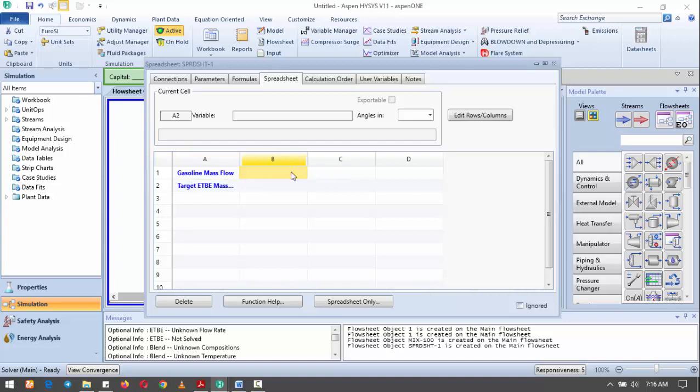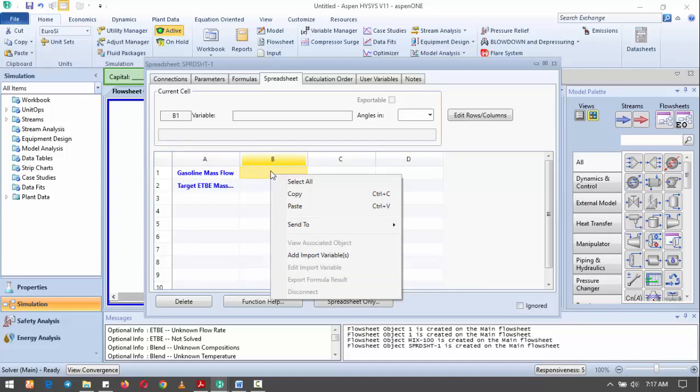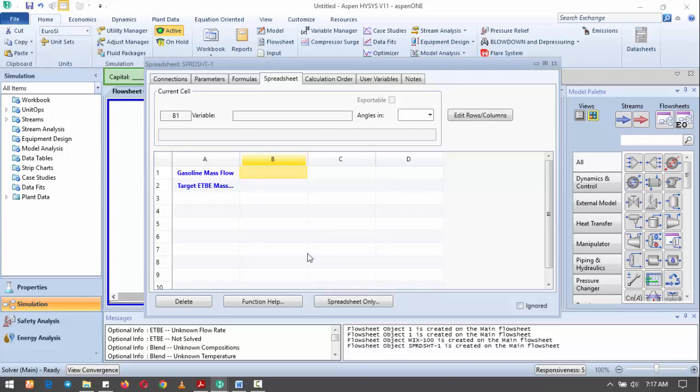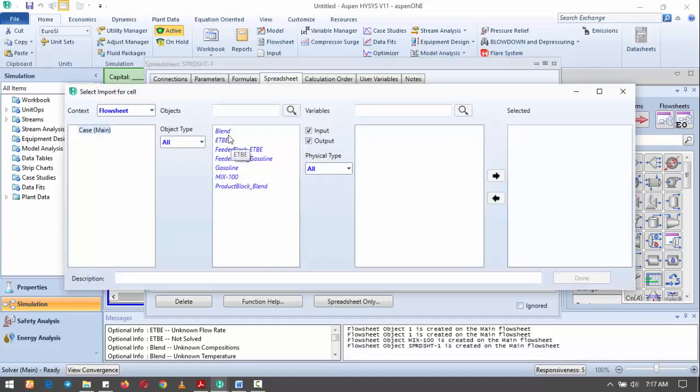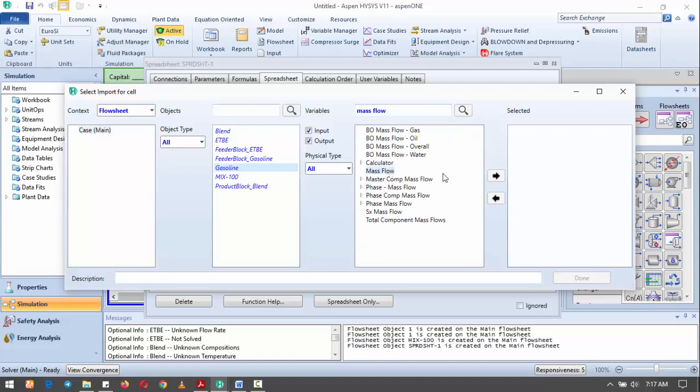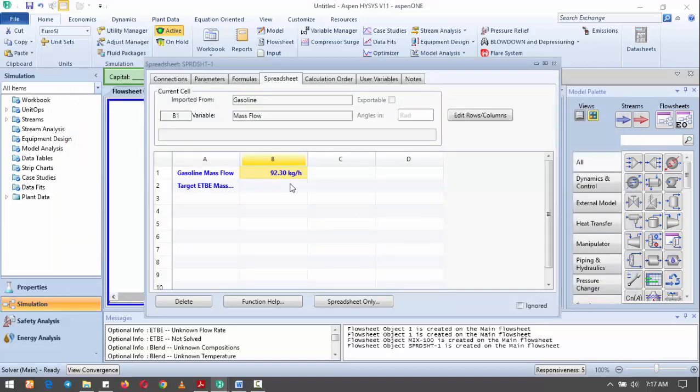All right, so what is our gasoline mass flow? It's been added, so we need to import it. You right click on B1, which is directly opposite the gasoline mass flow. So right click on it, click on add import variable, select gasoline, come over here and type mass flow. Select mass flow, then click on this arrow to add it to the selected environment. So click on done, it will appear here.